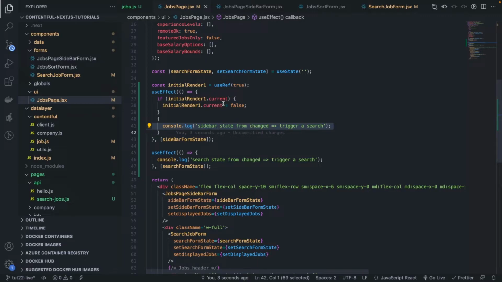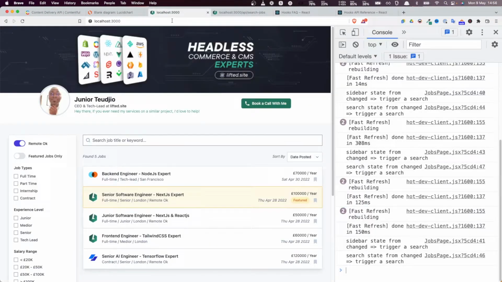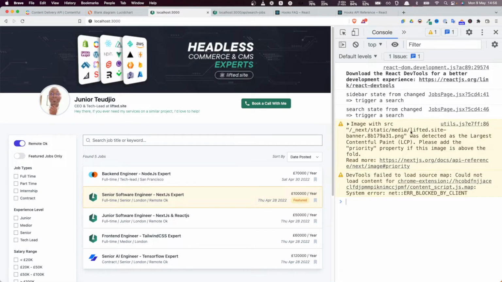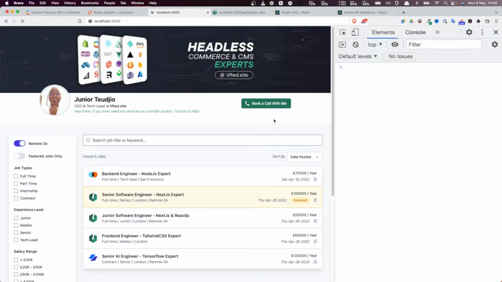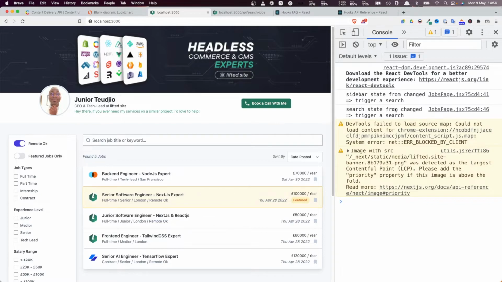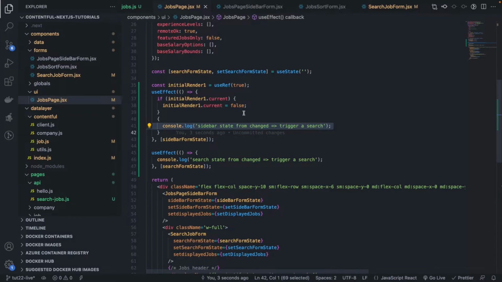So let's see if this solves the problem. I refresh here and see whether it solves the problem. Sidebar state change. Okay, let's see.